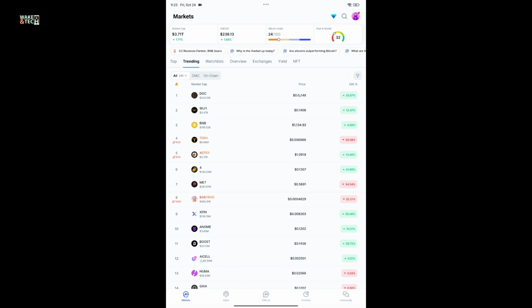So the first thing to do is to launch the CoinMarketCap app on your device and make sure that you're logged in. If this is your first time using the app, it will ask for permissions to send notifications. Make sure to tap allow so that you can receive updates and price alerts directly on your device.